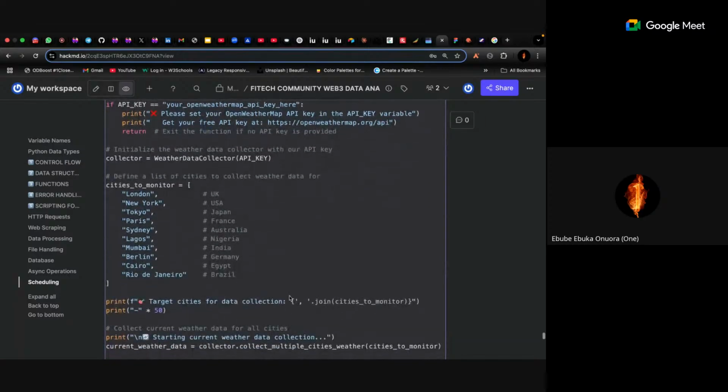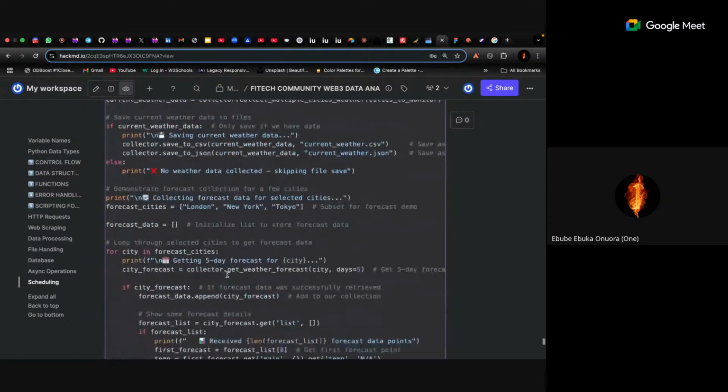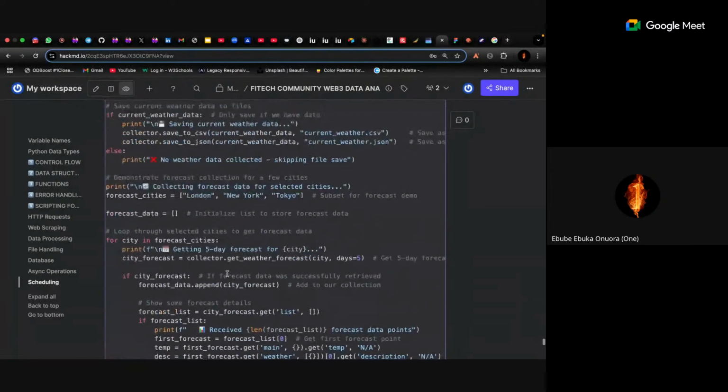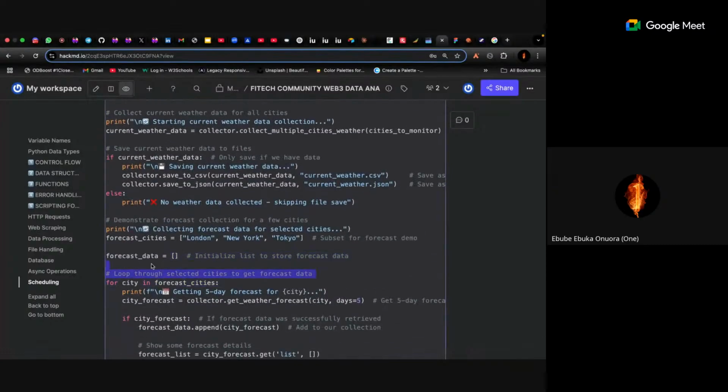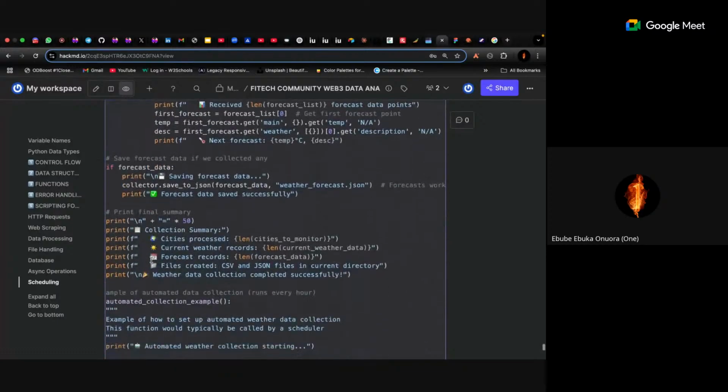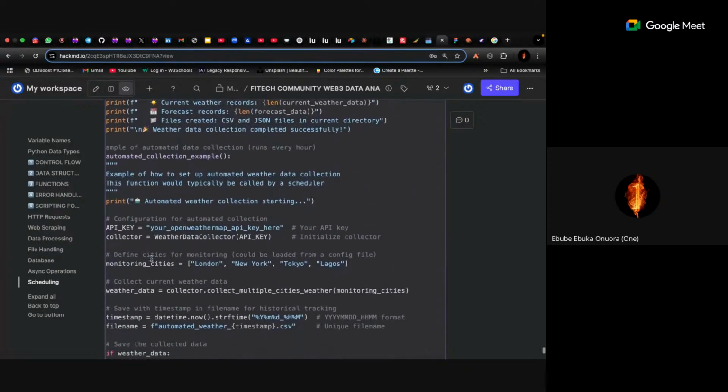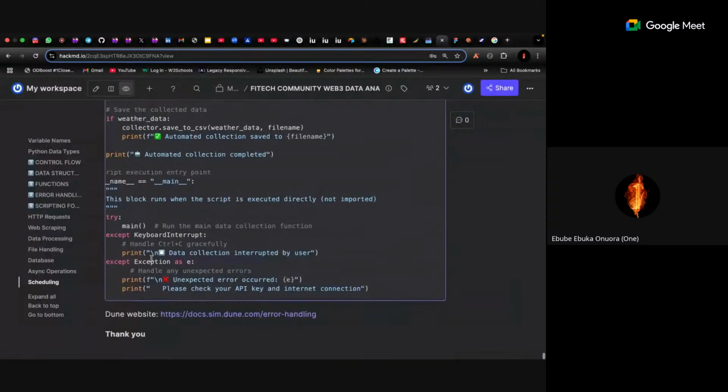Is that fine, guys? Then look at it here. This is how it will be in your CSV file: London, New York, Tokyo, Paris, Sydney, Lagos, Mumbai, Berlin, Cairo, then Germany and Brazil. Is that fine, guys? I used to teach just an if else statement to handle errors and loop through the cities and the rest. I don't love to bug you guys with too much code there. Is that fine, guys? Any questions?